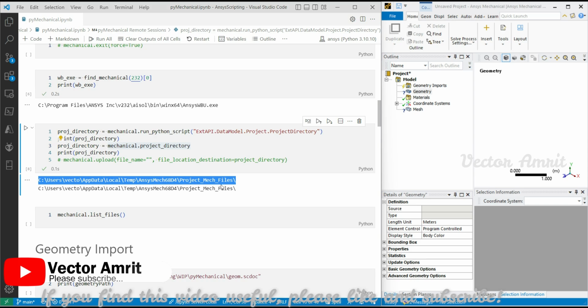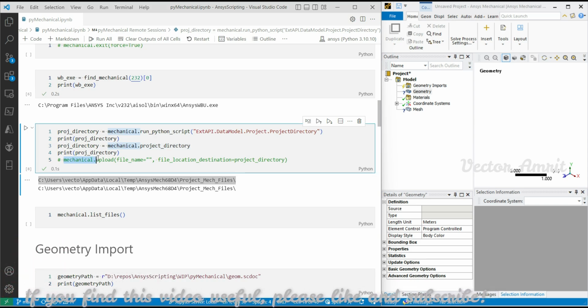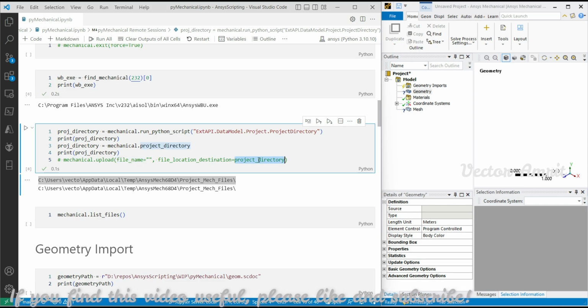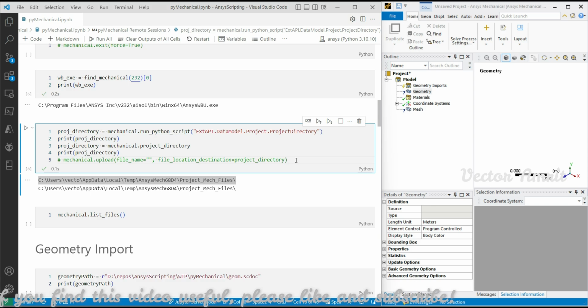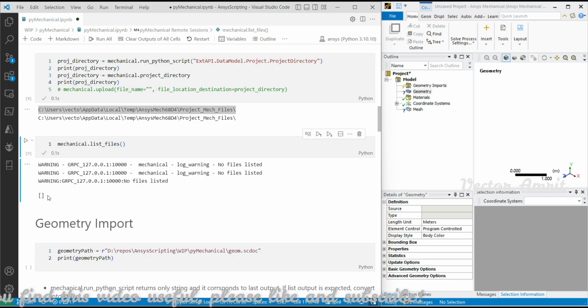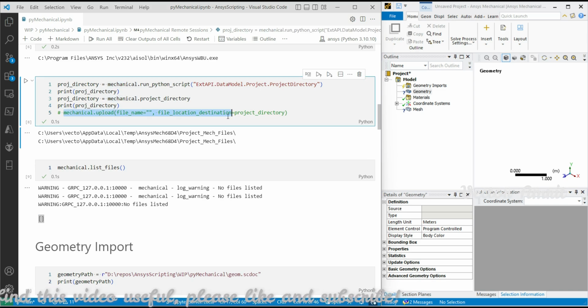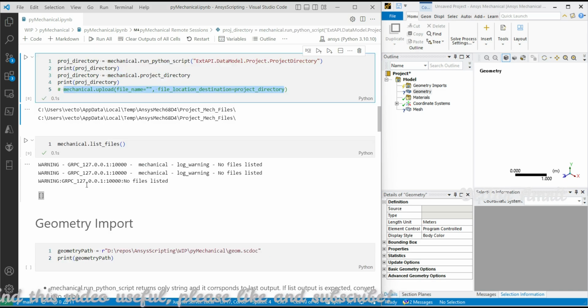Now you can also upload your files to this folder. For that, you have to call mechanical.upload. You can pass the file name and where you want to upload, which is the project directory. This is also a good way. For example, if you want to load some geometry files here and then call it, you can do that. And then the same thing, so here it will say my list is empty because there are no extra files. If you had uploaded anything, then it would show here.